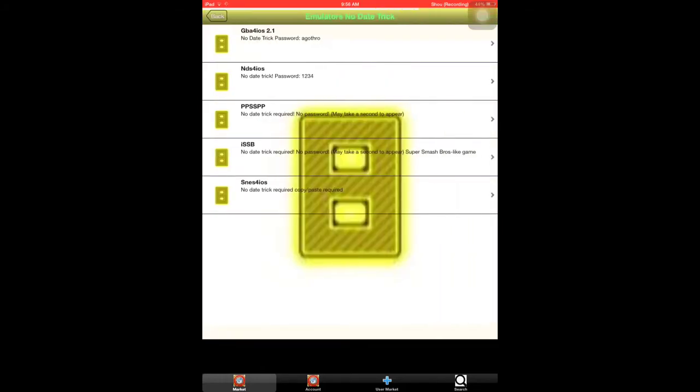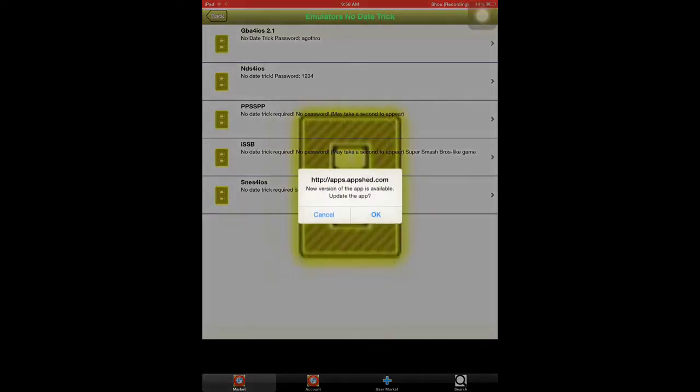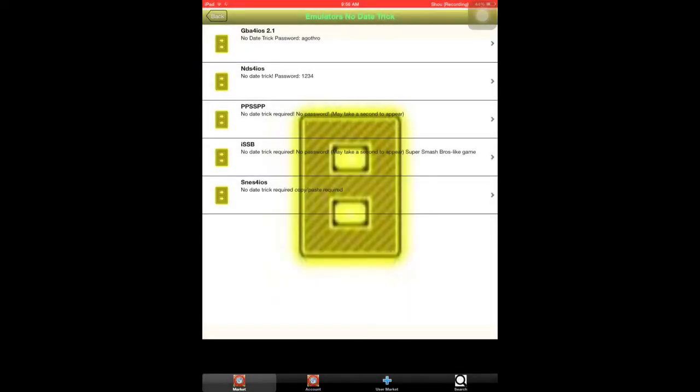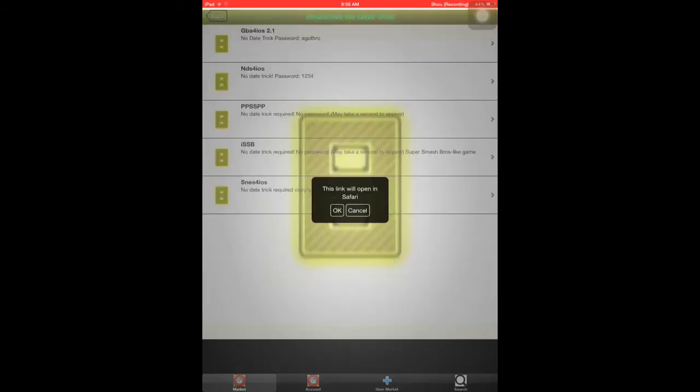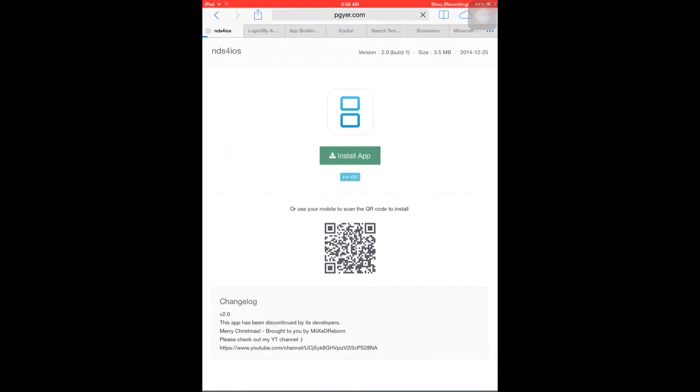From there, you want to click on NDS for iOS, no date trick, password 1234. Then you will click OK. From there, you will type in the password, which is 1234, in a box. But I cannot show you this since I have already downloaded the app.